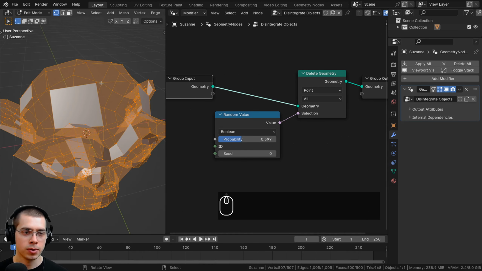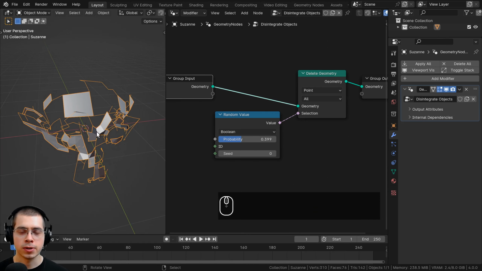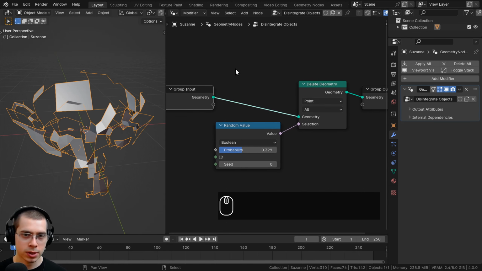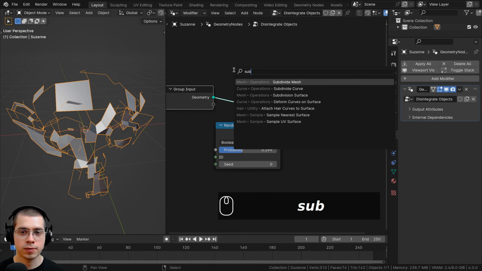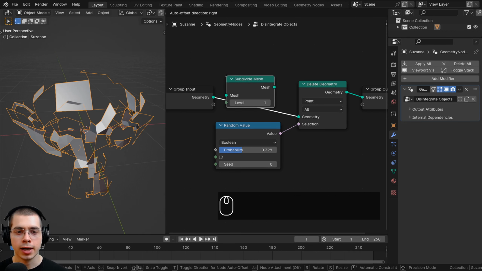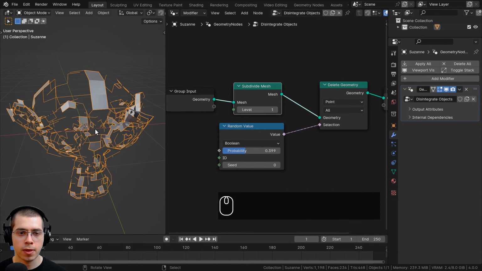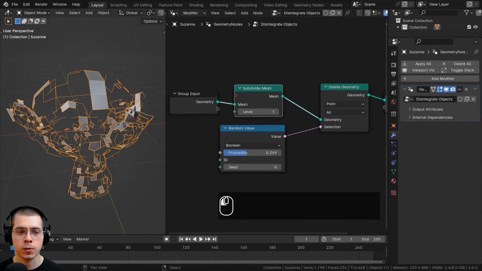If I go into edit mode, you can see that face is quite big. So there's a few things you can do to fix this. One thing I can do here in the geometry nodes is press Shift A, and I'm going to search for the subdivide mesh, and I can put the subdivide mesh after the group input, and that way it's just going to subdivide the 3D mesh because it's right here after the group input.